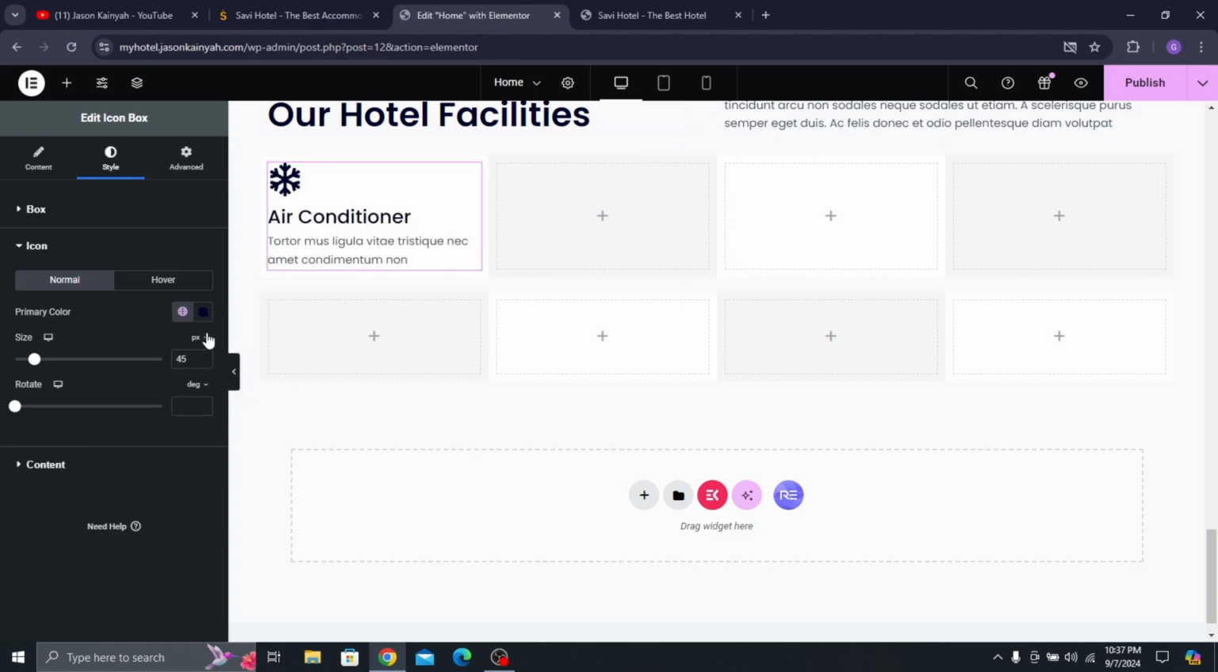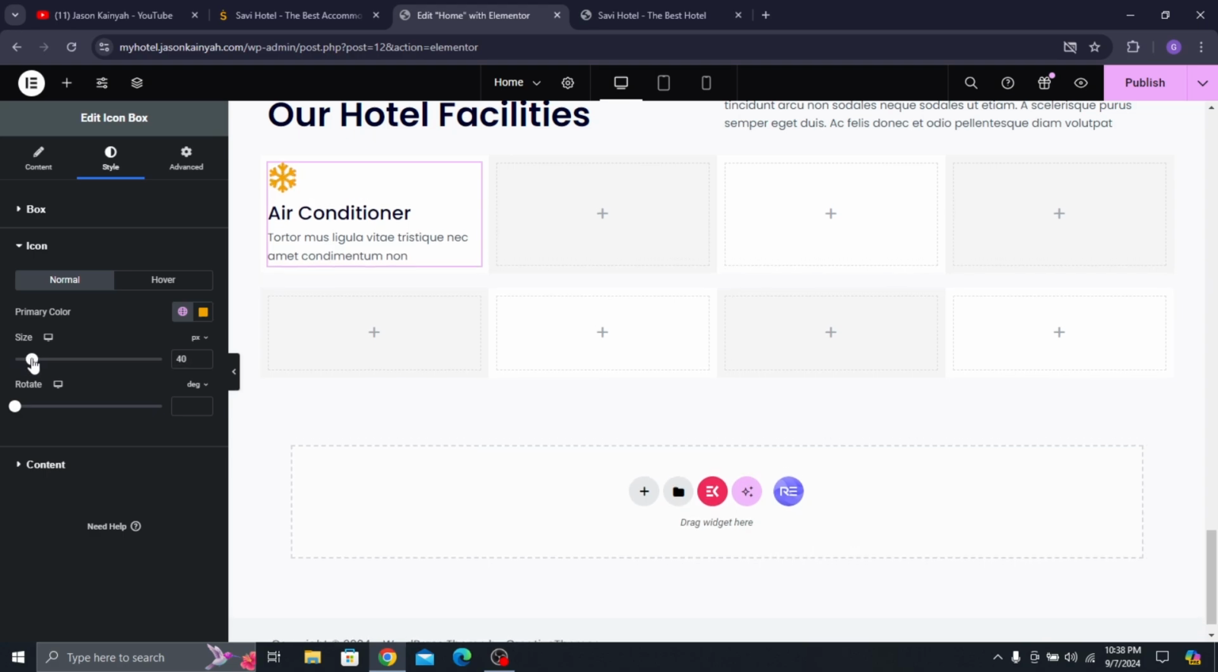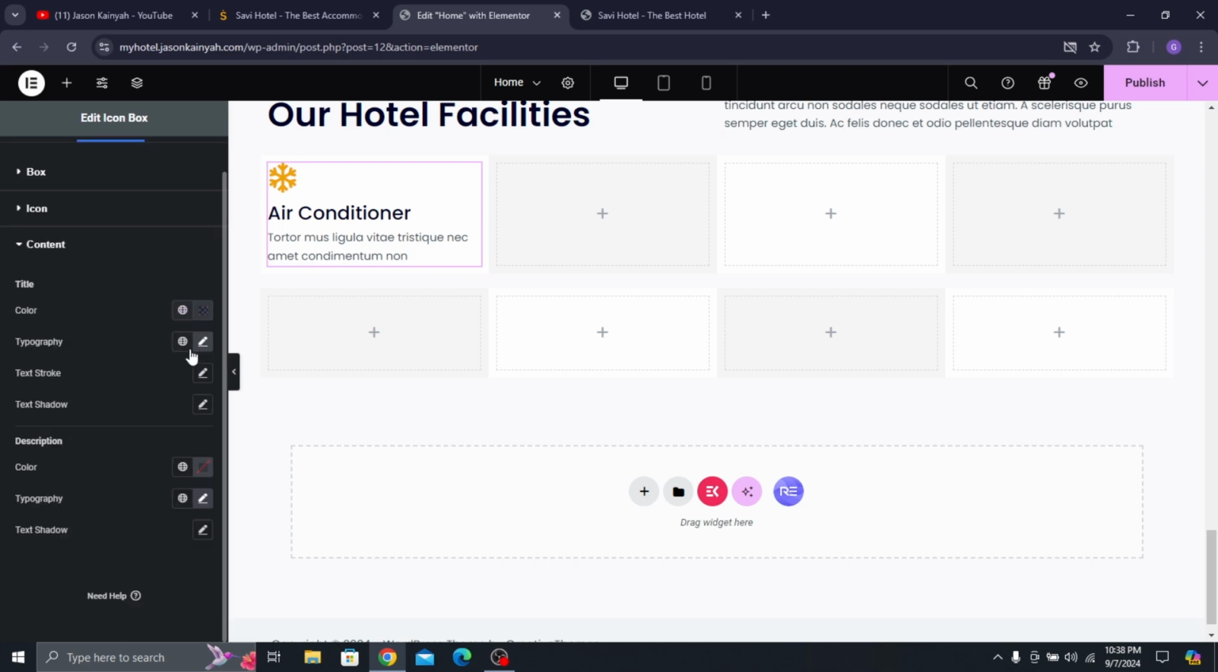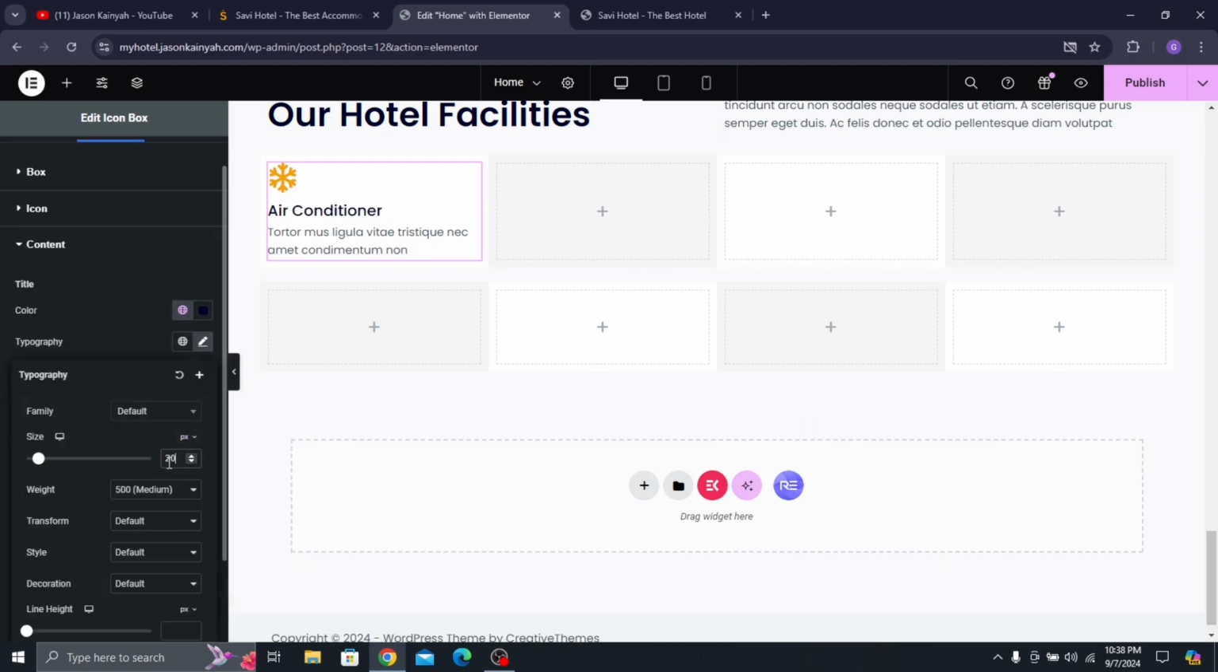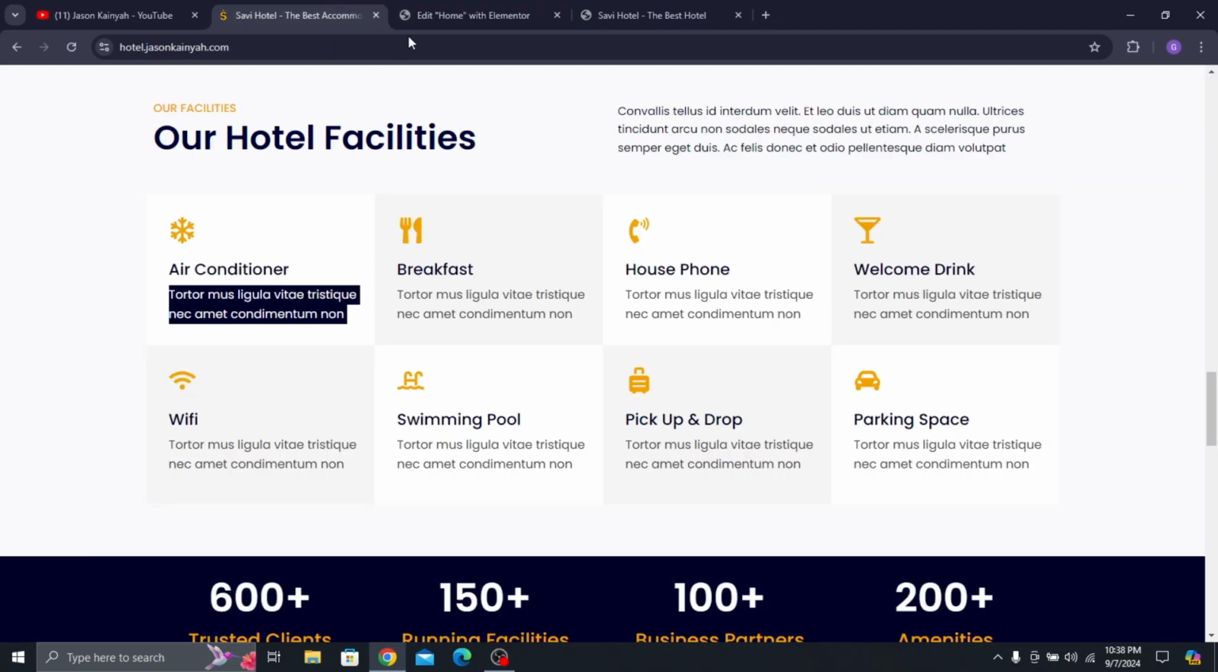I'll go to icon. Okay, then I'll click on this and I'll select this color. Then for the size, I can use the slider here to decrease it a bit, so maybe to like 40. I'll go to contents, then go to typography, and I'll also decrease the size of the heading to like 20.